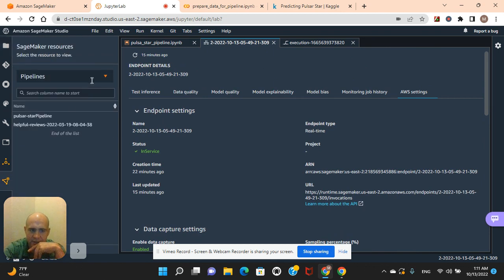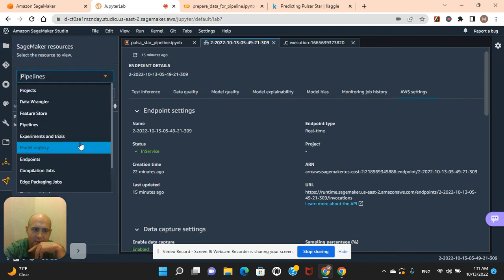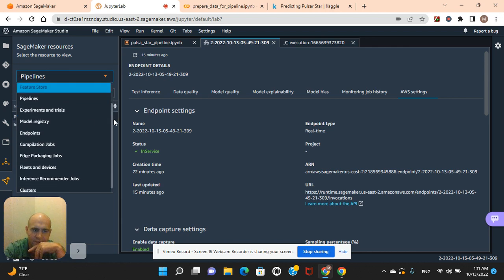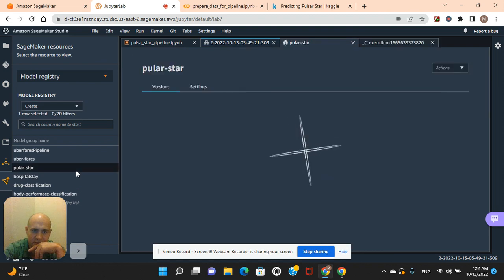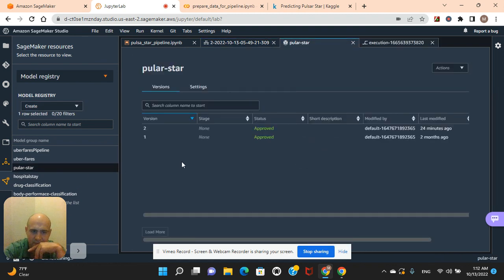Let me show you a little bit around SageMaker Studio. This is where you can pull up all those things right here. Model Registry. As you can see, I've done quite a bit of them. Here's the Pulsar Star. This is model version 2.